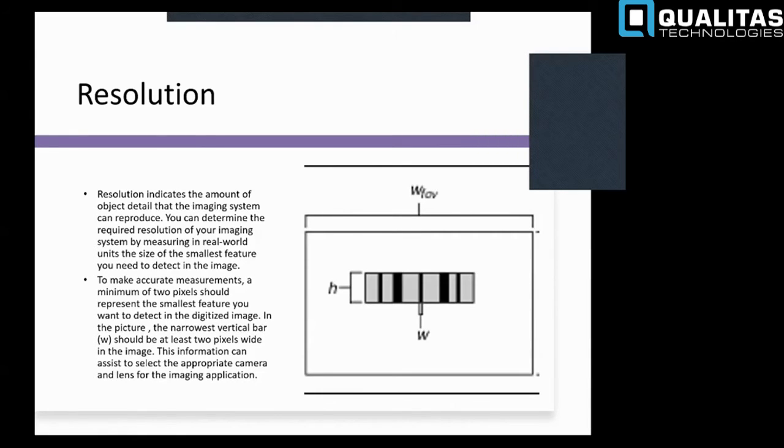how thick is this feature in terms of pixels given your field of view. And you want a minimum of 2 pixels to represent that feature, ideally 3 to 4. And that's how you compute your resolution and you choose appropriately.